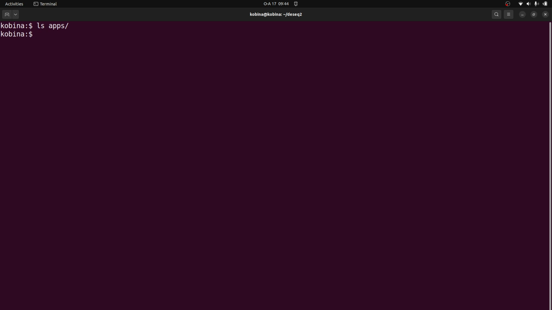Perfect. So now what we are going to do next is to move into this directory. We are going to cd into this directory and then work from there. So let's cd into apps. Perfect. Now we are in apps directory. Let's ls again. The place is going to be empty. All right. The directory is empty. We are yet to add files into this directory.